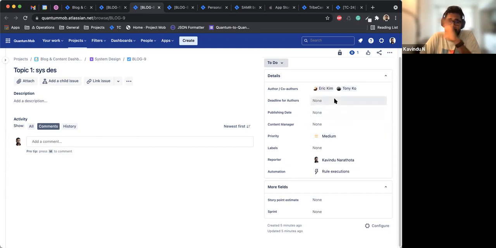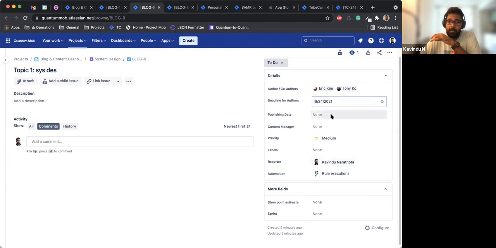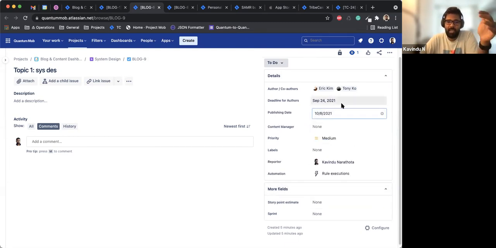Then we can set a deadline for authors. Let's say we are planning to publish this in one month, but the authors have to finalize it in two weeks. So we can set the deadline for authors, maybe on the 24th, and the publish date would be maybe the 8th. Now we have two different dates: a deadline for authors and the publishing date as well.